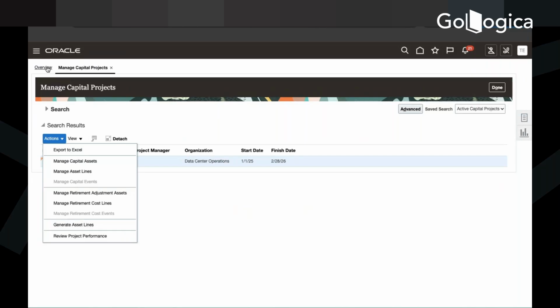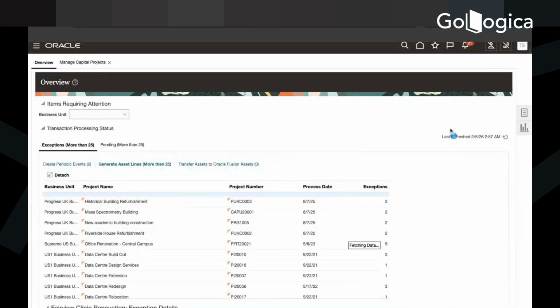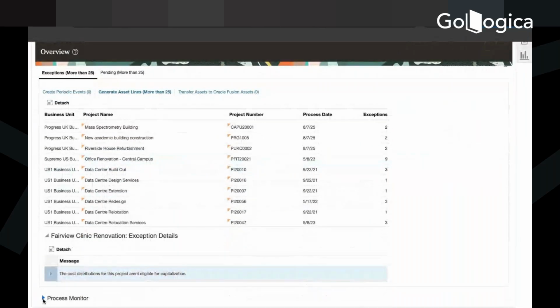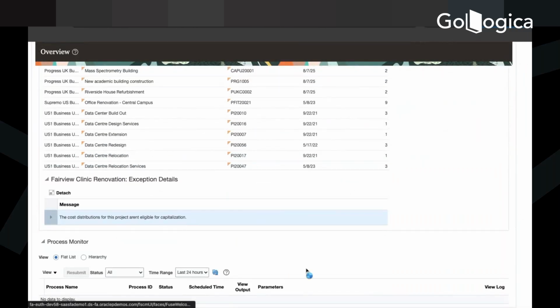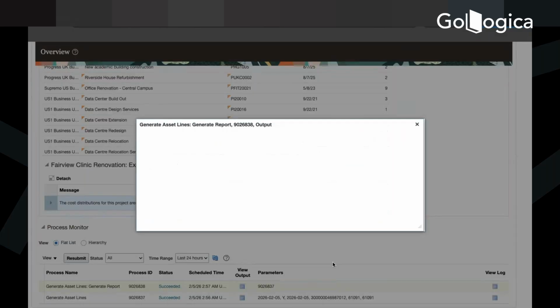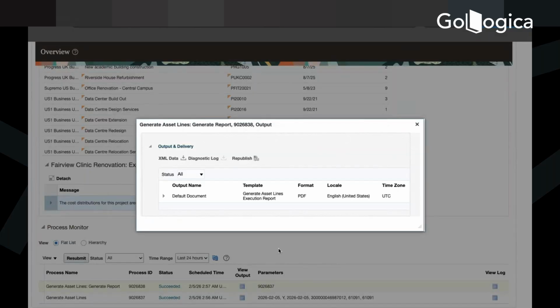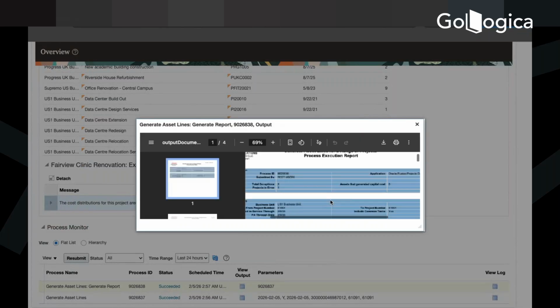So the scheduled process will be submitted. You can track the process here, I believe. So basically, what are we doing now? Generate asset line, what is it going to do? These are the lines which will be interfaced to your asset. The cost will not be directly interfaced to the asset. The cost has to be generated as asset lines.